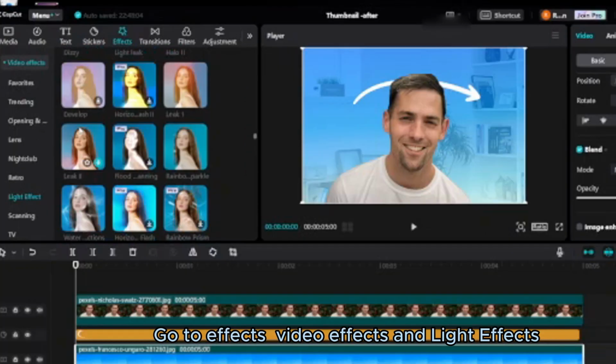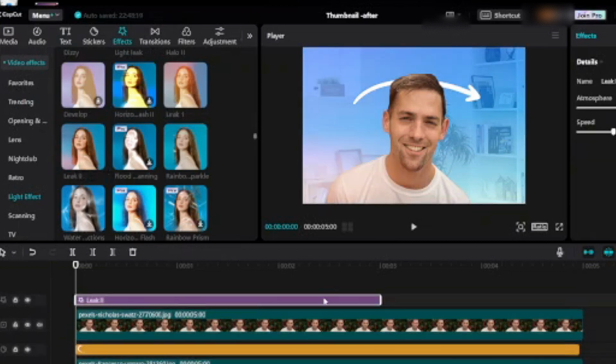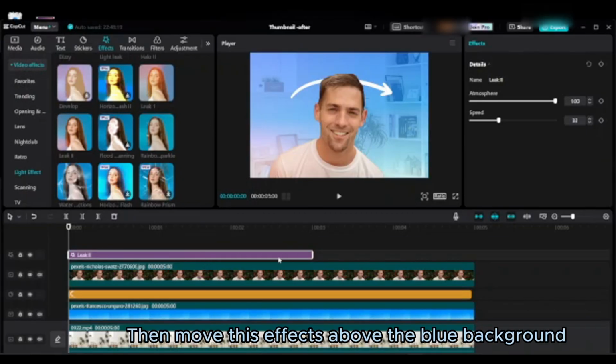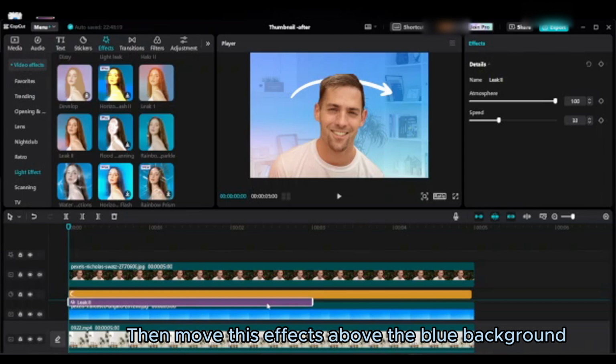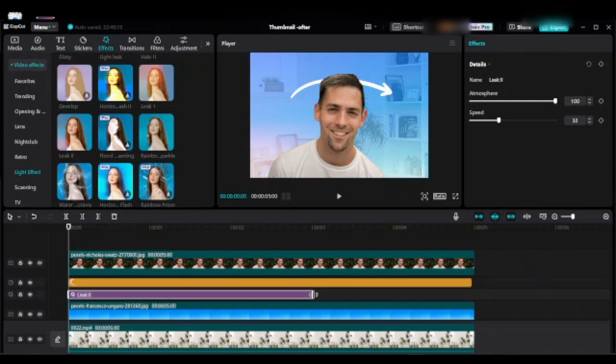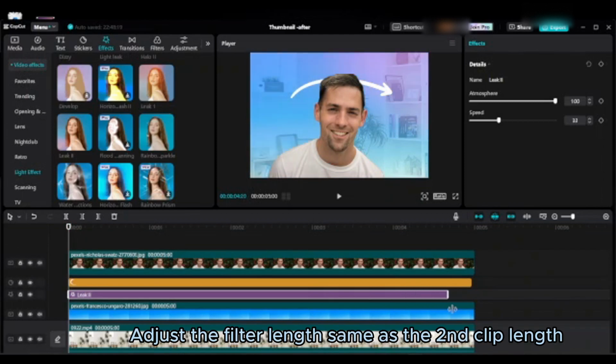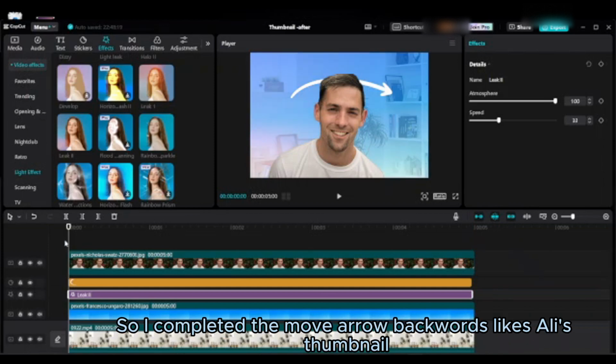Go to effects, video effects and light effects. Choose leak 2. Then move this effect above the blue background. Adjust the filter length to the same as the second clip length. So I completed the move of the arrow backwards like Ollie's thumbnail.